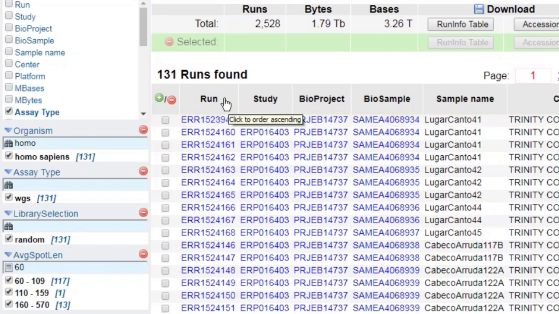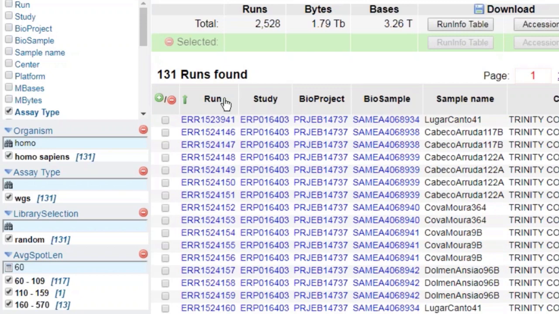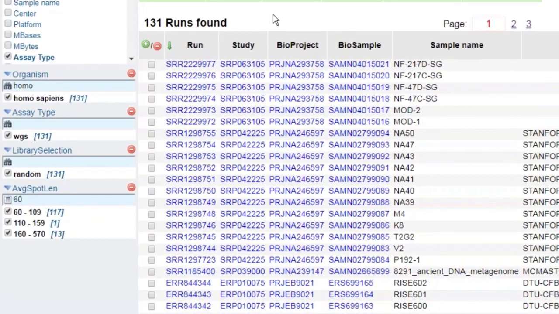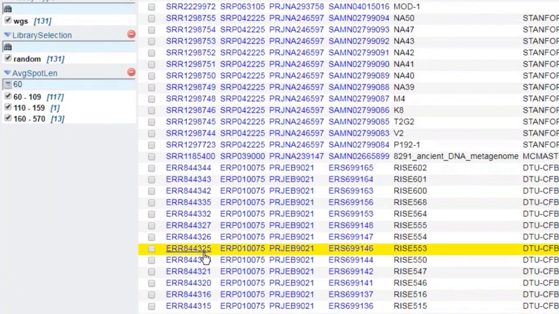And I can also sort each one of these columns. So if I click on it, it's going to sort by the letters and numbers. So forward and then backwards, then I can see all of those SRR accessions. In this case, there aren't very many, just simply because ancient DNA is more prevalent in Europe for doing research with. That's why you're seeing a lot more ERR accessions.